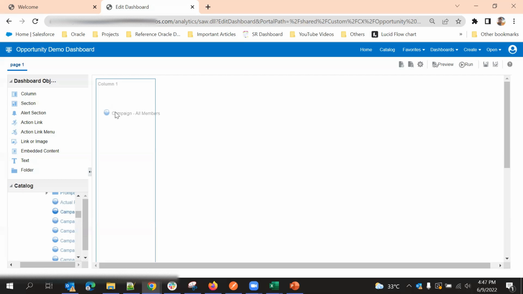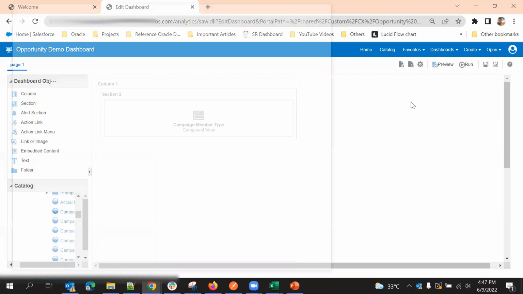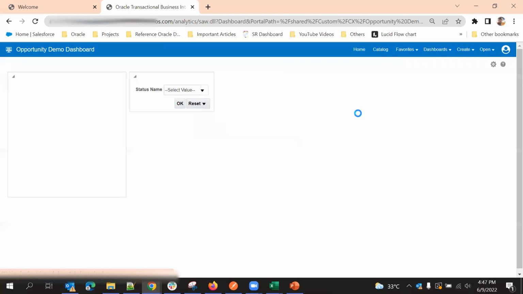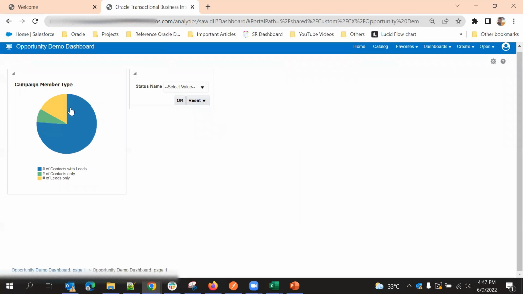I'm just selecting any one existing report, and then we'll just use the run option. We'll save and we'll run this report. Now you can see it created another column here, right?